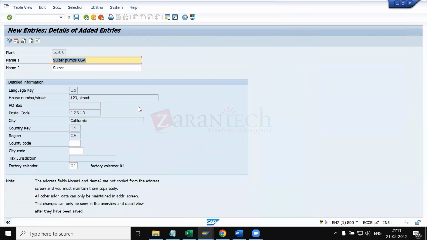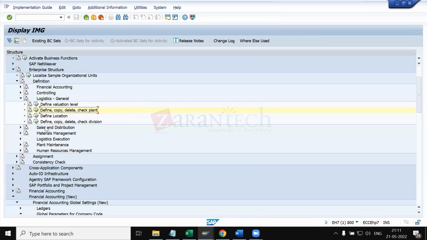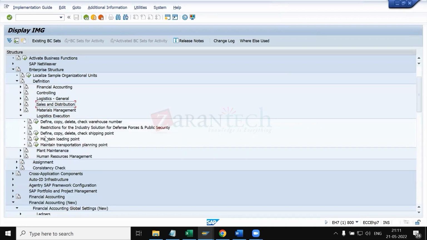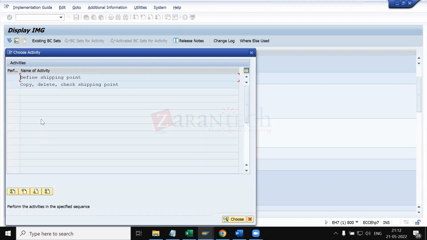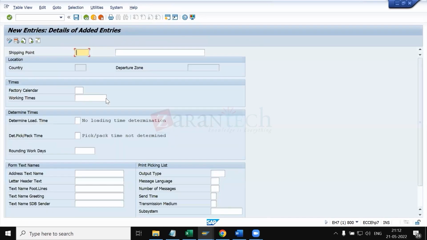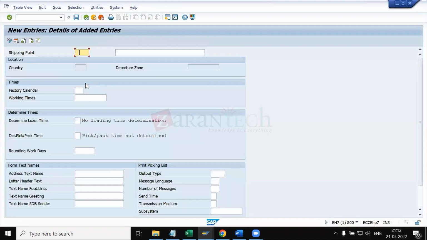Save it. So in this way, we have defined the plant. Already we have defined the division. Now let's jump to the third node, which is the logistics execution. Here you have the shipping point. Even the sales and distribution consultant can make or create this shipping point. Then we have the loading point, but as of now, we will be focusing on the shipping point. So we'll quickly define the shipping point. You can straight away go with the new entries. So from the Excel point of view, I will be using 5500 as the shipping point.